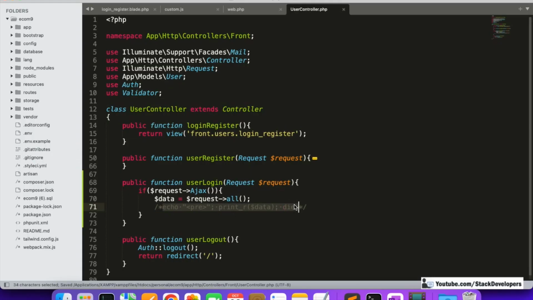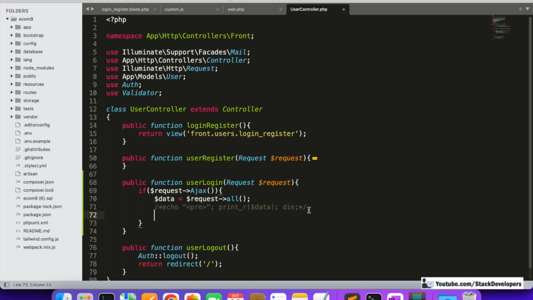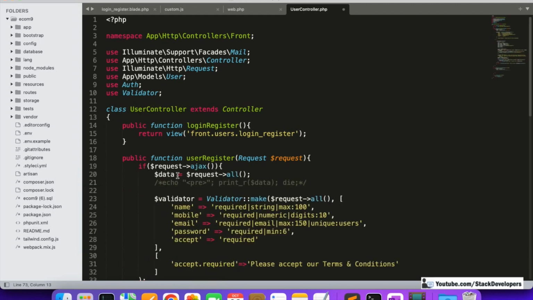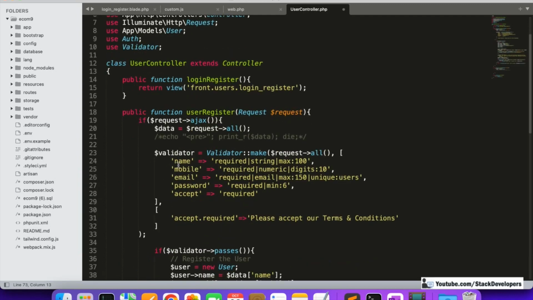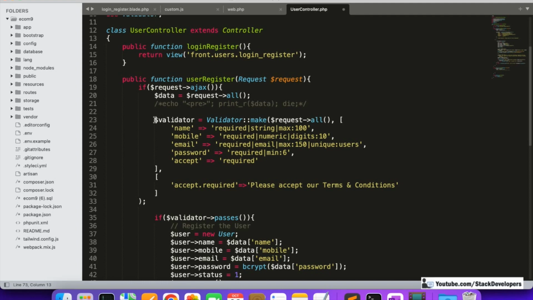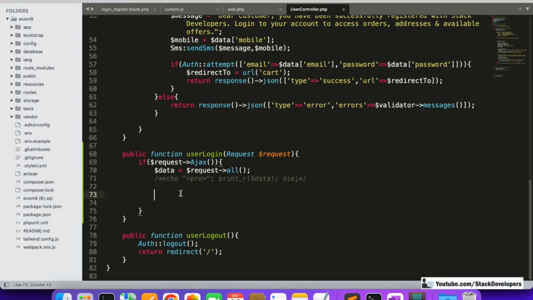So with this email and password we are going to add the validation as well, in the same way like we have created the validation for the register. This time we are going to create the validation for the email and password. Okay, so this is the validator that we are going to use. We are going to copy this one to save the time. I'm just going to copy and will paste here.